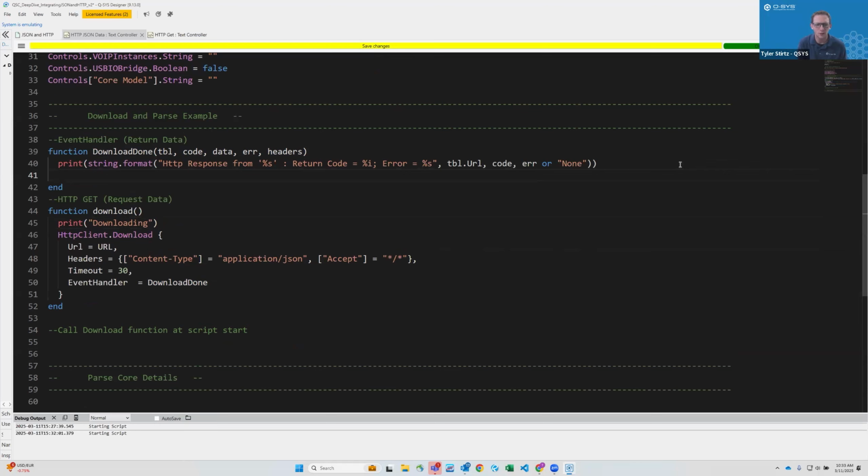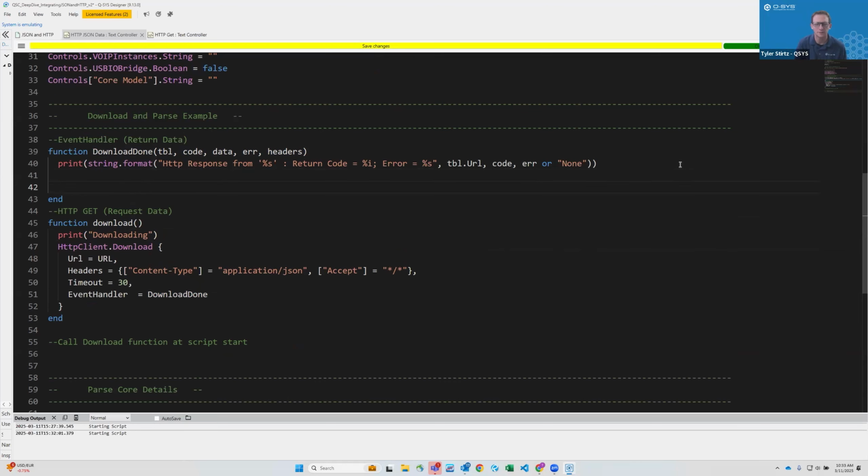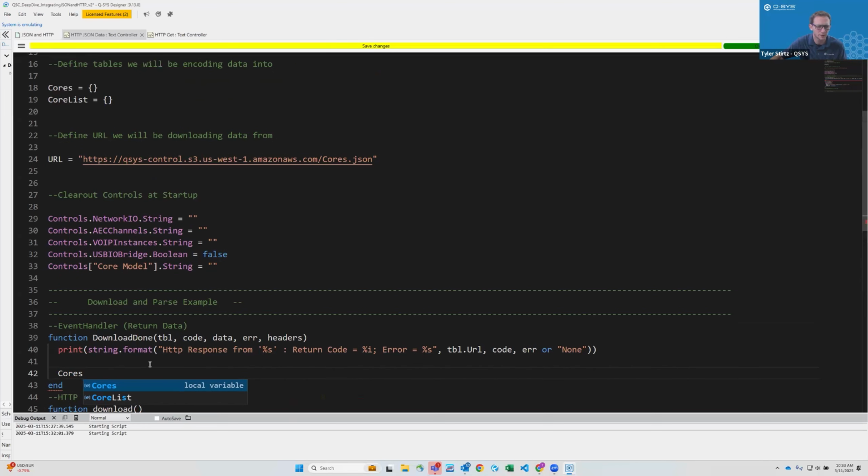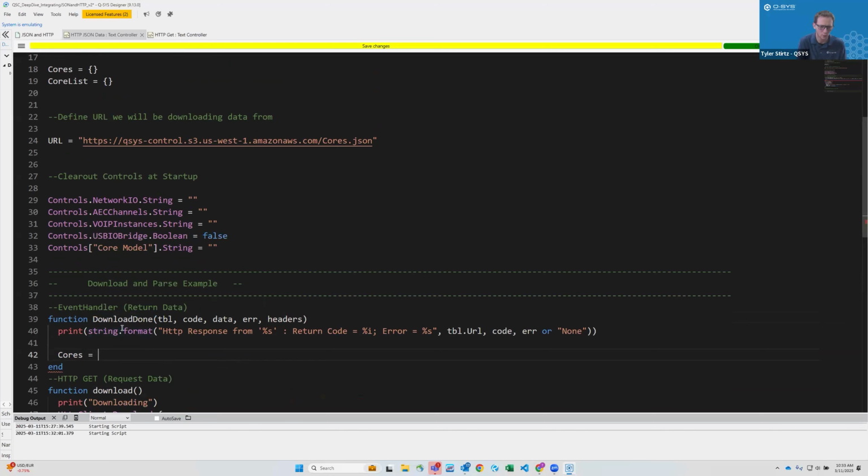So once I download that table or that JSON string, I want to put it into a table. So what I can do is add it into my cores table that we created up here at the top. So I can say cores equals, and then I am going to use our JSON function here. So I'm going to do JSON dot decode.